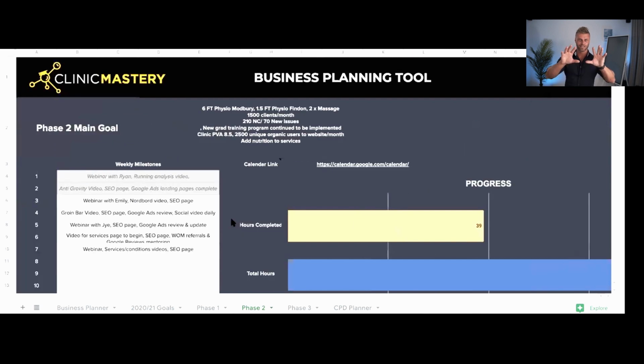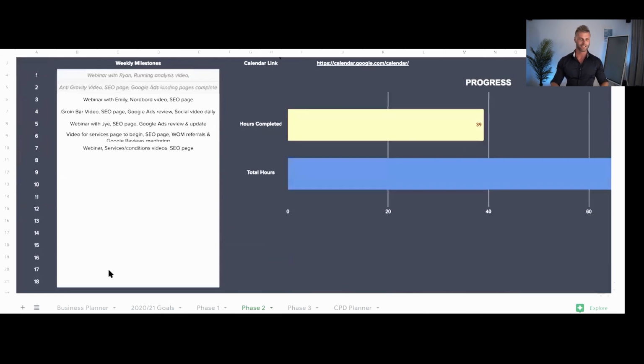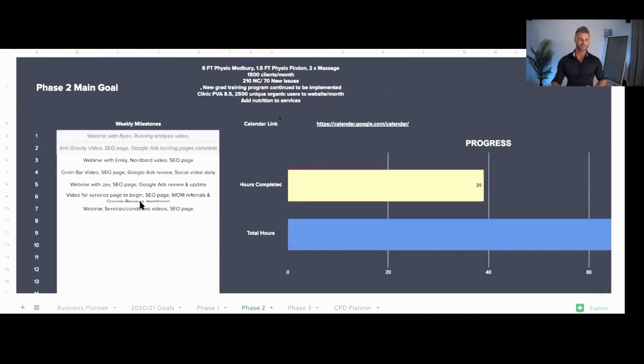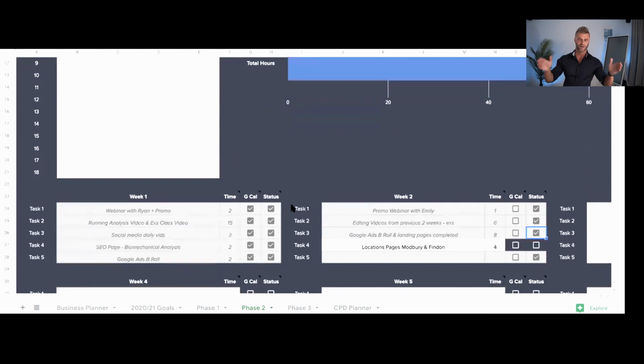So once you've got this page finished, or you've worked through a certain amount of this page, you'll come down. Like I said, it doesn't have to be all 18 weeks at once, but you definitely want to fill out what are your main milestones and 1 to 4 weeks down here.